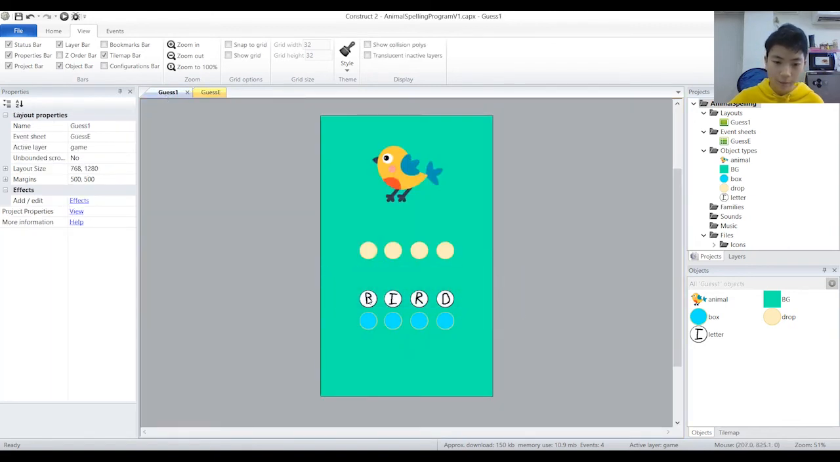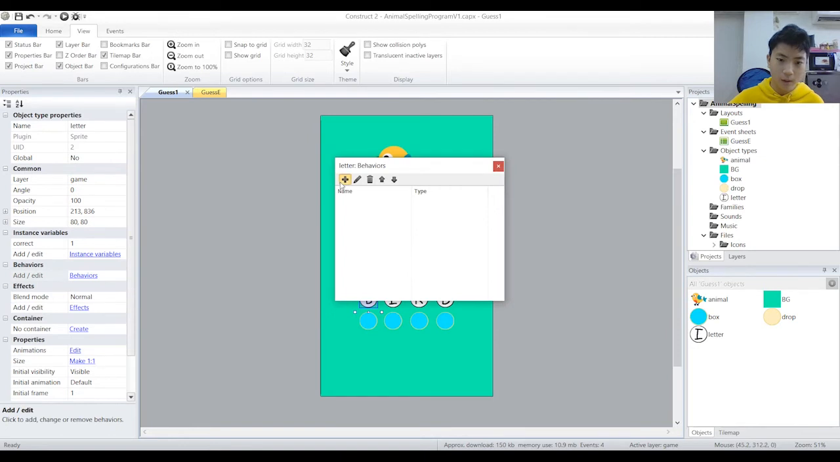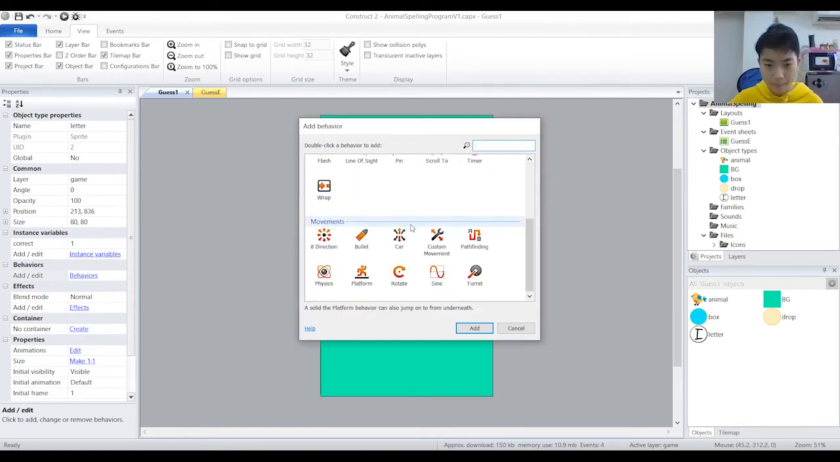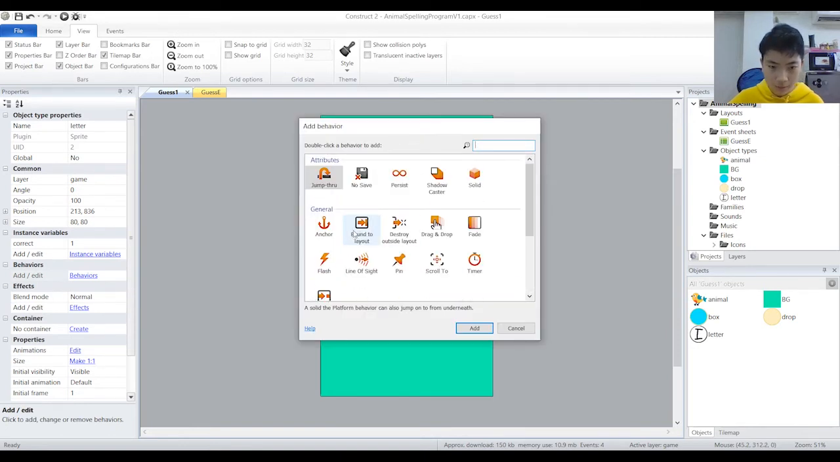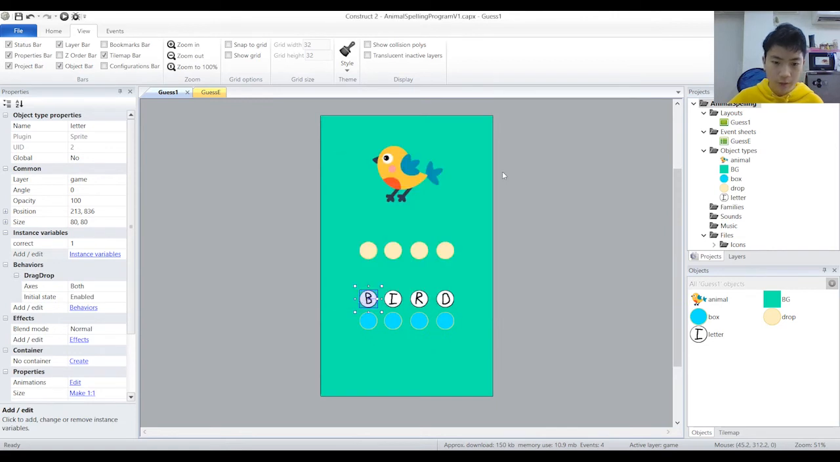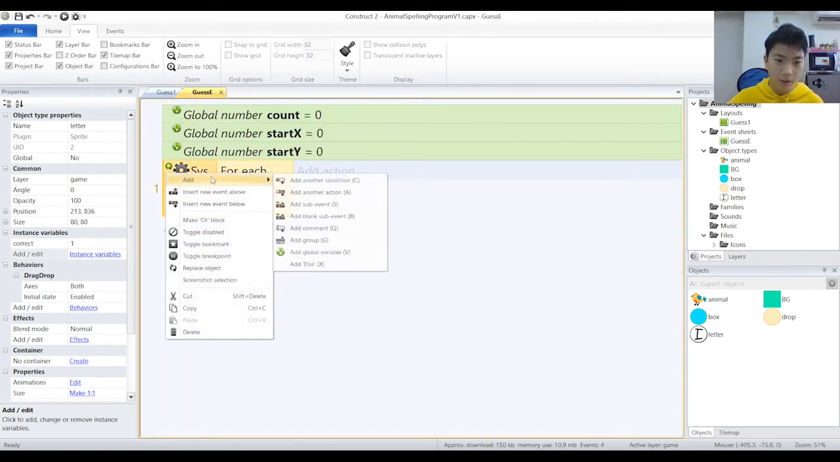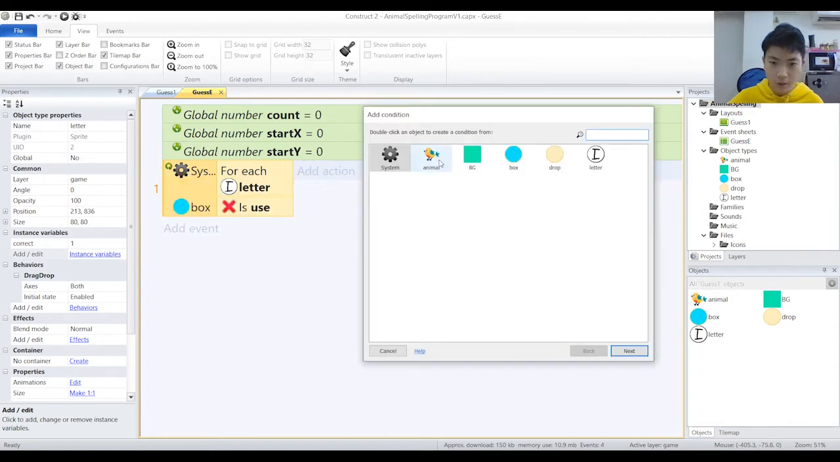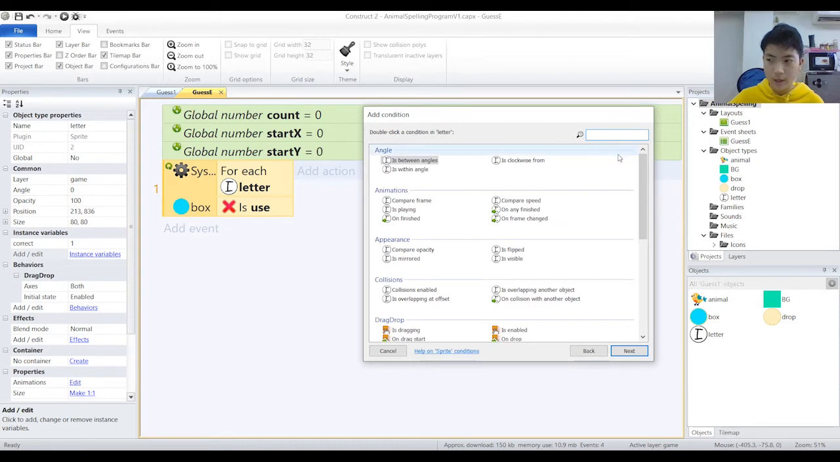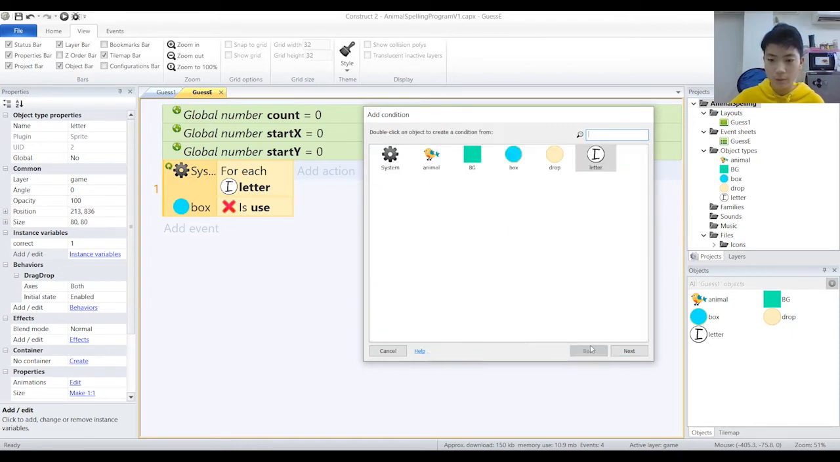So we're going to have to set on all of these behavior plus drag and drop. Drag and drop. There, so now we can just move it around. So for each letter, box is used, and we're going to add another condition. This one is going to be letter, and it's going to be, wait, no, back.